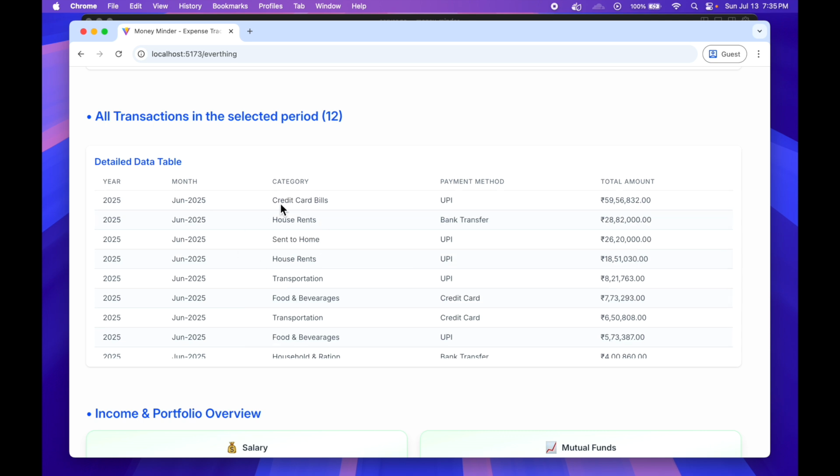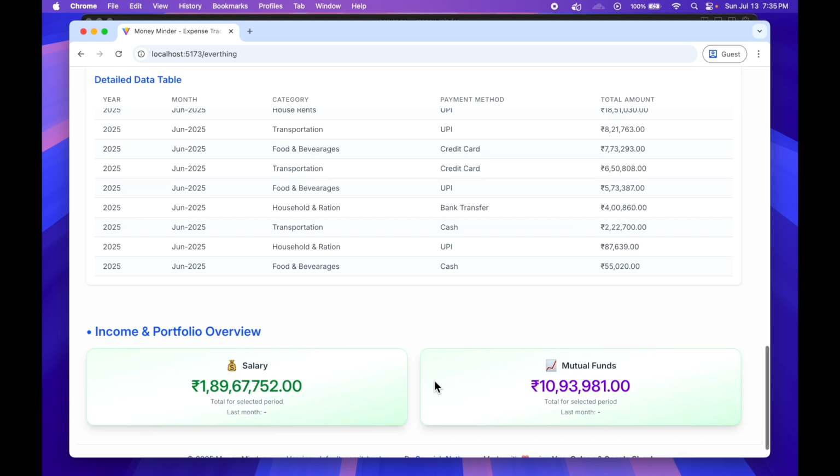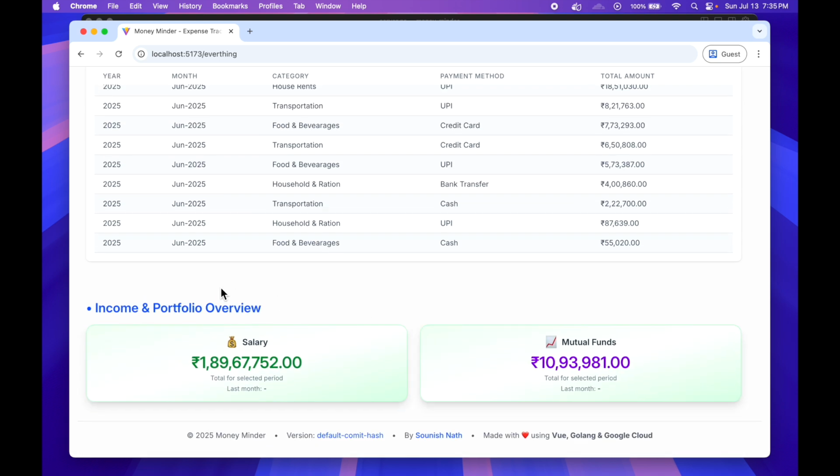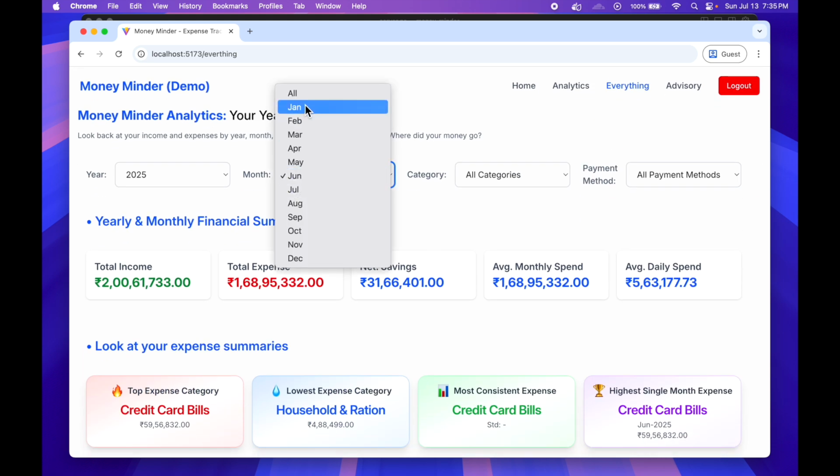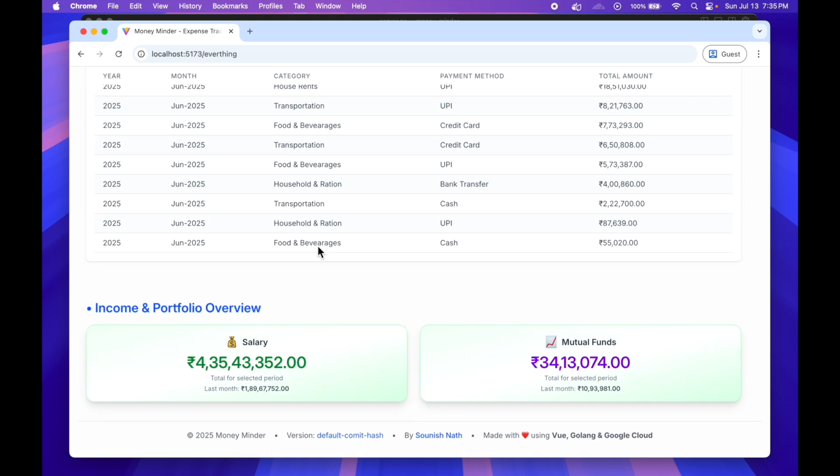So in June, you can see how much you have spent on UPI, bank, etc. At the bottom, you have your income and the portfolio overview: how much salary has been credited. Right now I've selected only June, but I can change it to all to see how much cash inflow has come into your account and how much you have invested so far. So this is the overall view.